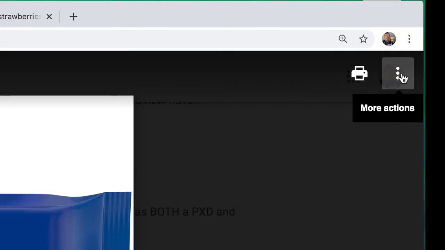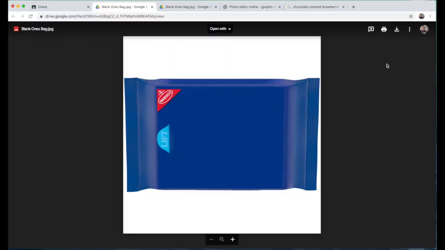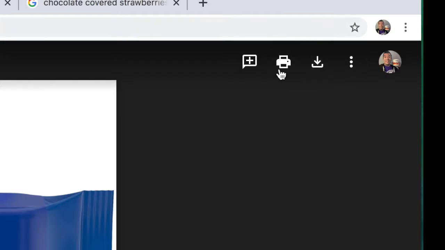And now we're going to click on the three dots and choose Open in New Window. Now, when we do this, it brings up this little icon, which is the download icon. That's what we want, is to download this picture to our computer, and this will be the building block, the background of our whole package project. So we're going to click that and download.